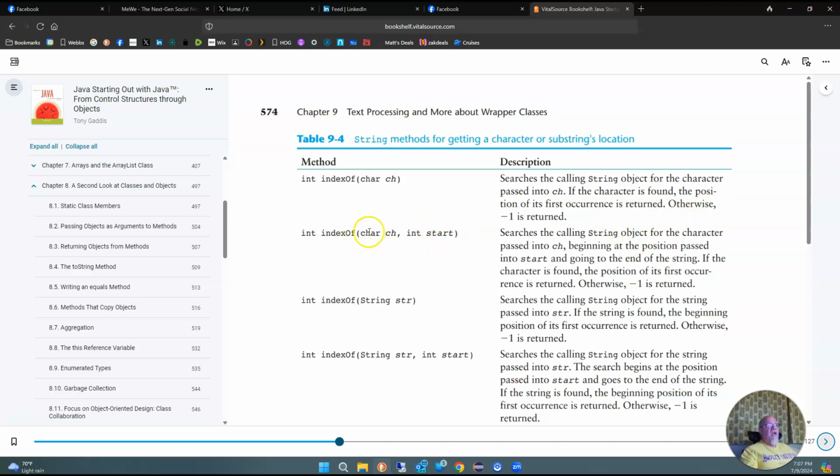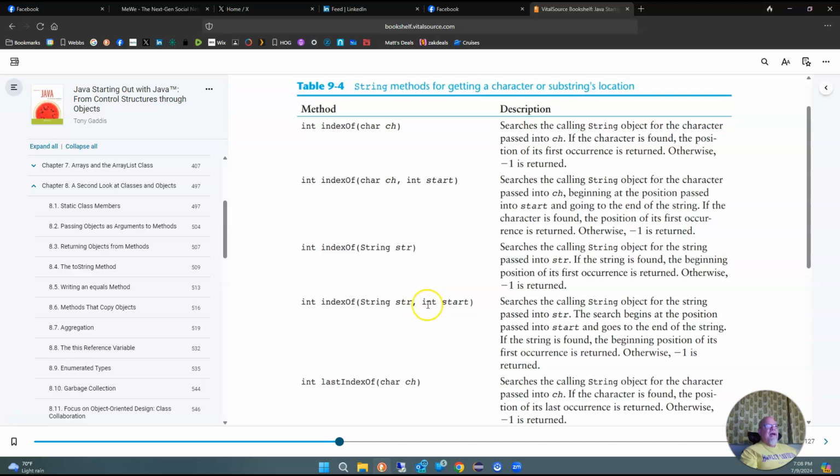This one here, we can say search for this character, but start at this position in the string. If I say indexOf(String str), this one is looking for just characters, and this one is looking for a string within that other string. Again, it's going to return an int where that resides in the string. If any of these aren't found, it's going to return a -1. I can do the same thing with an int start. I can tell it where to start within that big long string to start looking for this other string.